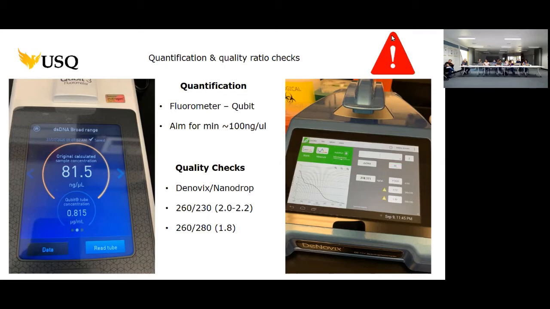The other thing that I want to say is don't use the DeNovix in this instance for quantifying your DNA. It's not accurate. It's going to take into account all of the impurities that are in your sample. So if you've got a really low 230 ratio because of all the impurities in your sample, the DeNovix is going to include that as DNA and count it towards your quantification. So you're going to find that the DeNovix is going to say you've got 300 nanograms per microliter when you've actually only got 100.